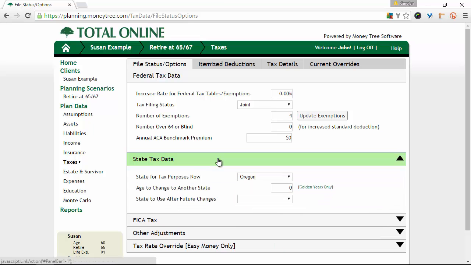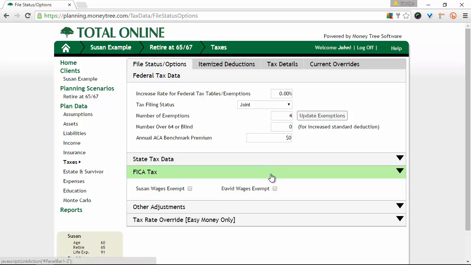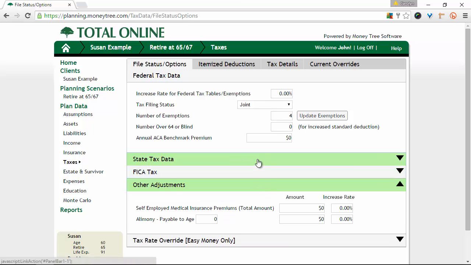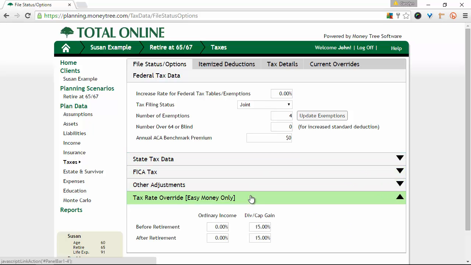Next, we have the state tax information. So you can enter in the state for tax purposes now with the ability to change the state at any age in the future. Simply enter in the age and the state that they would want to change to at that point. FICA taxes, if they were exempt from paying FICA, we can simply check that box to keep it from the projections. Other adjustments gives you some inputs for things like alimony or self-employed medical insurance premiums that can be useful for the tax information. The last item is tax rate override, Easy Money only.